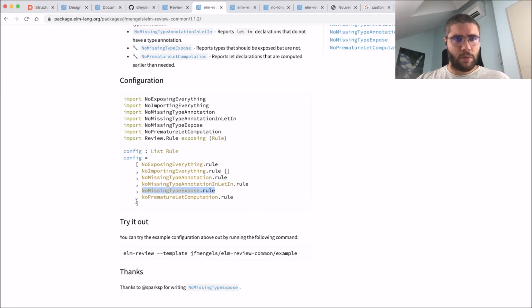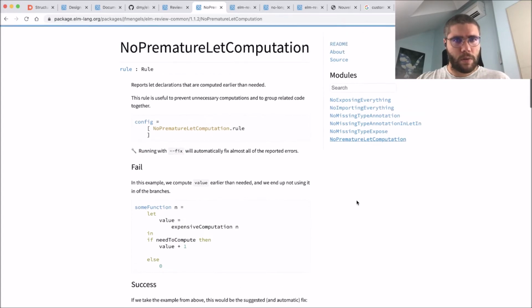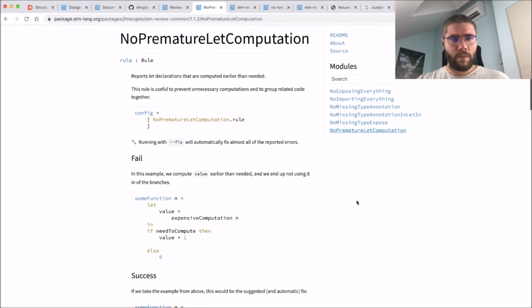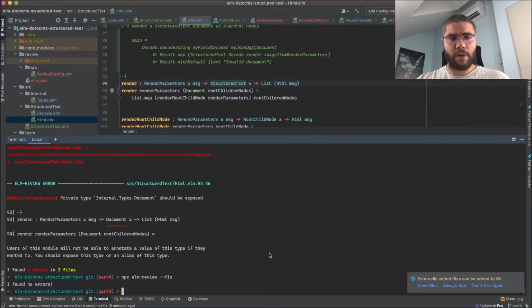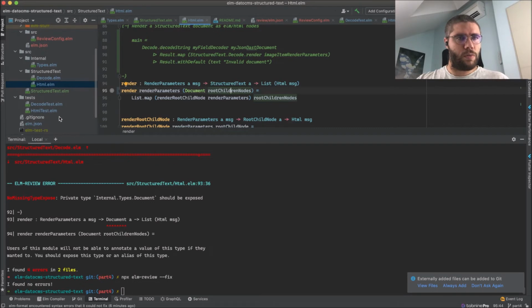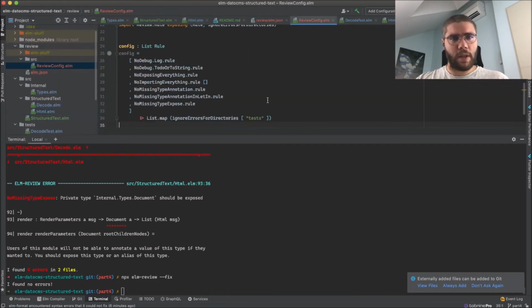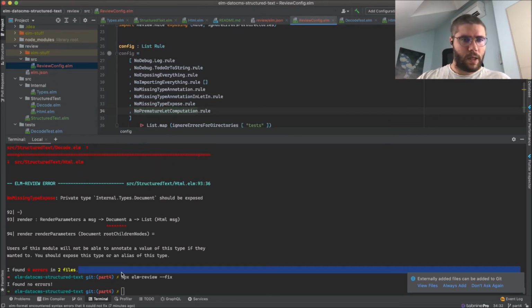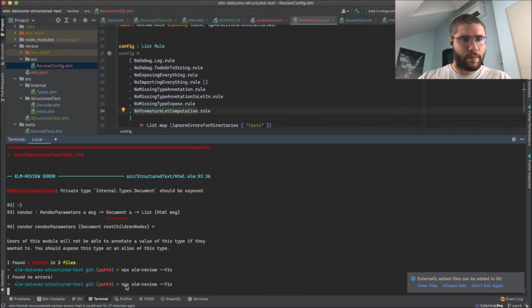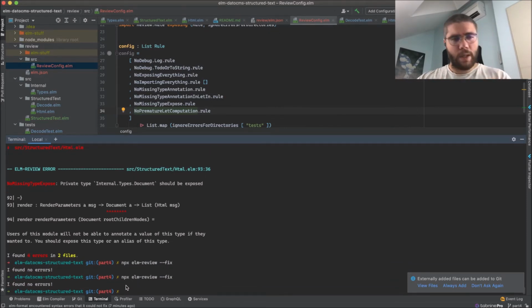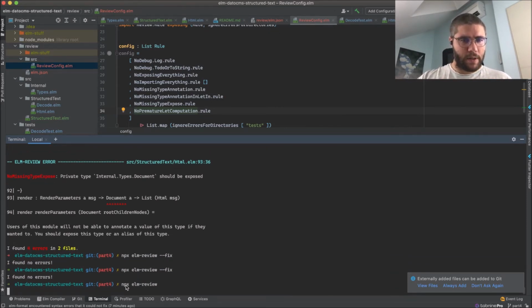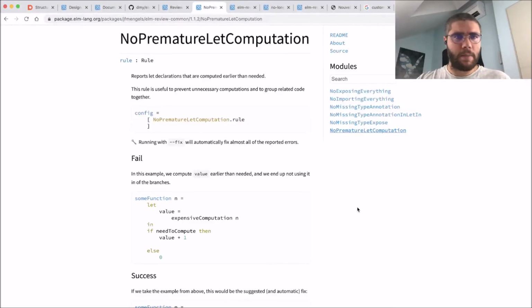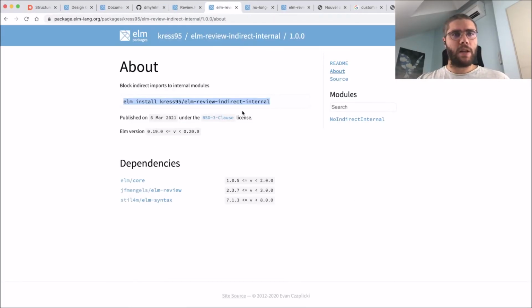No premature late computation. Not sure what this one does. Let's have a look. Yeah, okay. Just check if we don't do the computation too soon. So in the review config, we can add this one. Perfect. Let's have a look. Perfect. Oh, I'm running it with fix since earlier, so yeah, better. So that's all for this package.